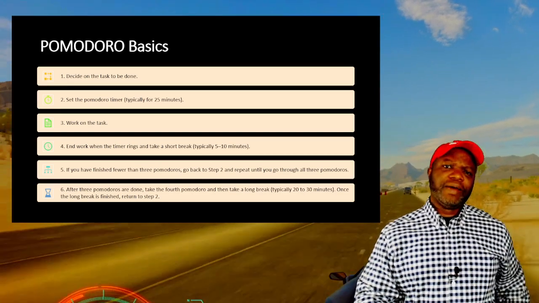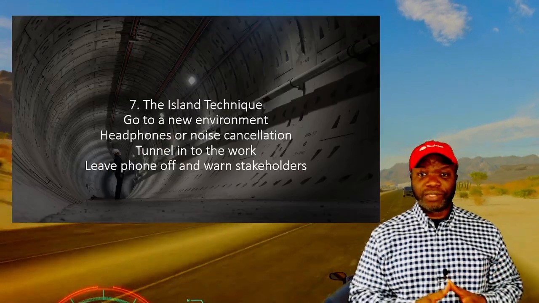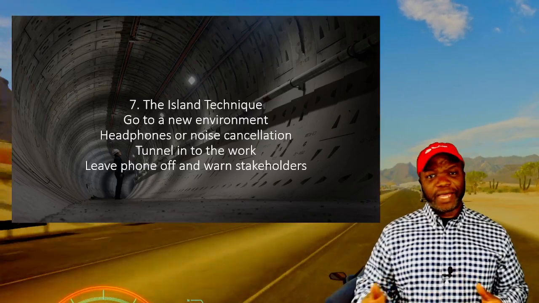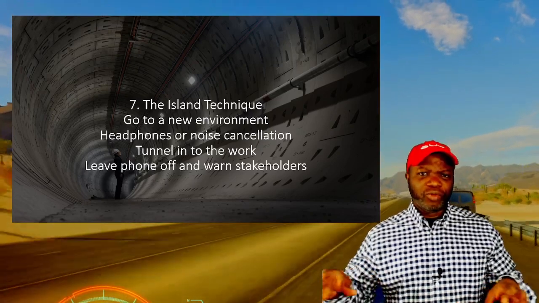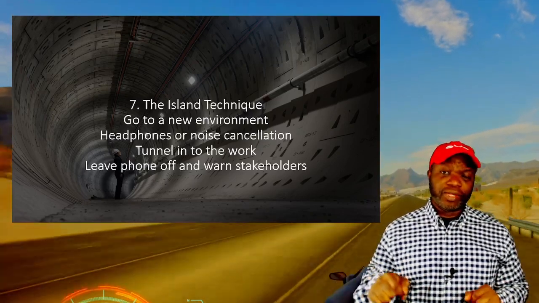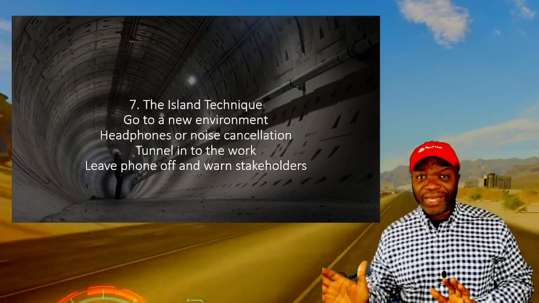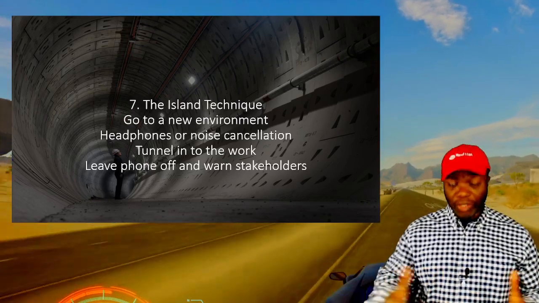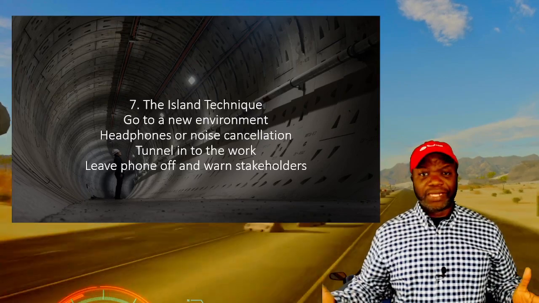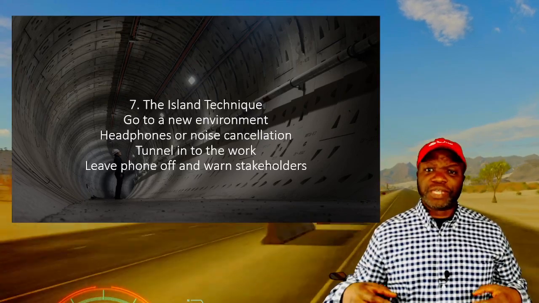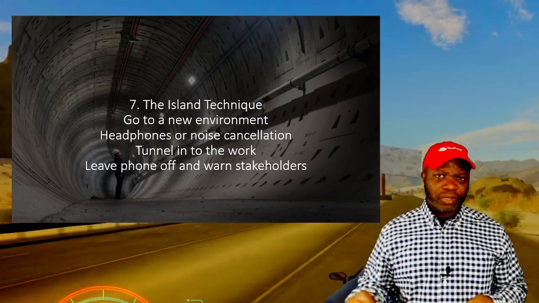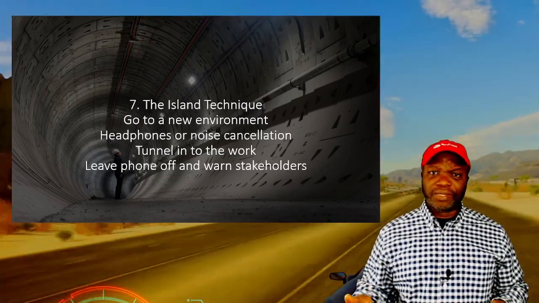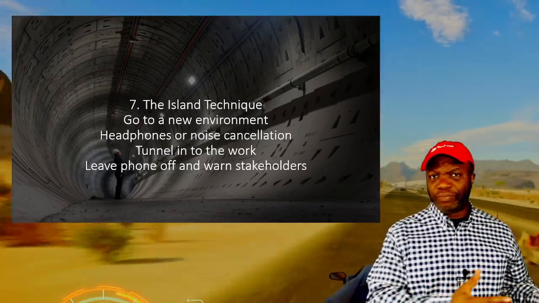Now for me, I use a technique I have labeled the island technique. And the island technique is actually getting out of your comfort zone, getting out of the area that you used to work in and going away from it. It could be your immediate office. There's some days I do not work in the office because I just know I am not going to get as much done as I could if I go to a brand new place.